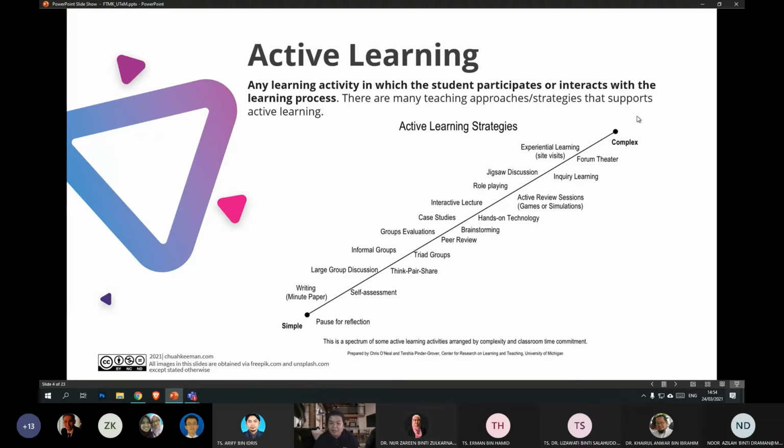But as long as you understand the concept that active learning means students are supposed to be doing most of the things rather than you, then you're fine.